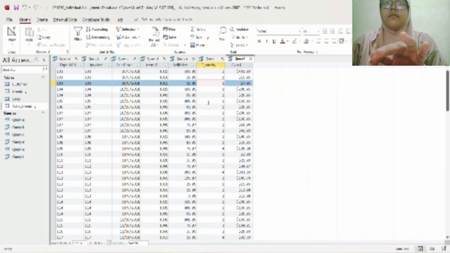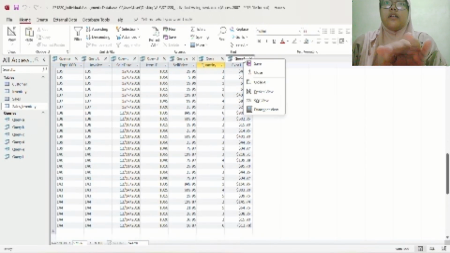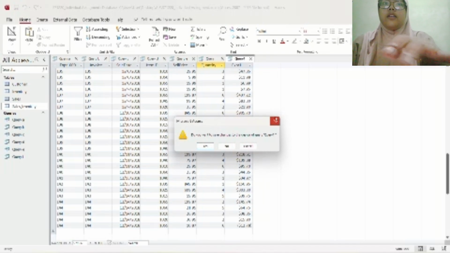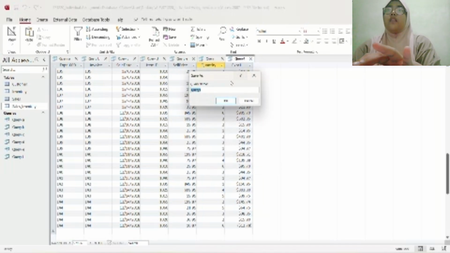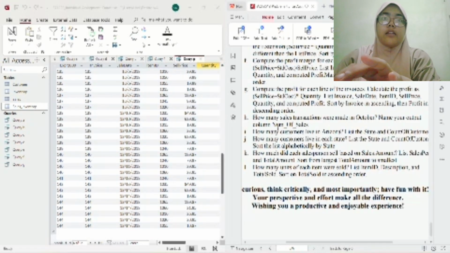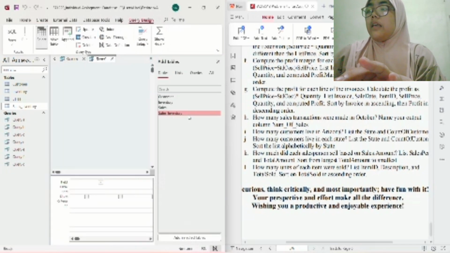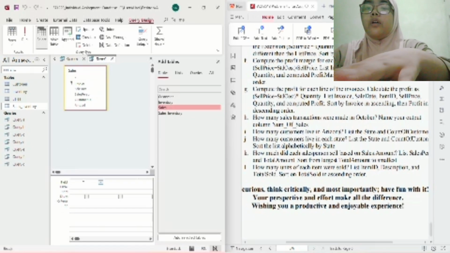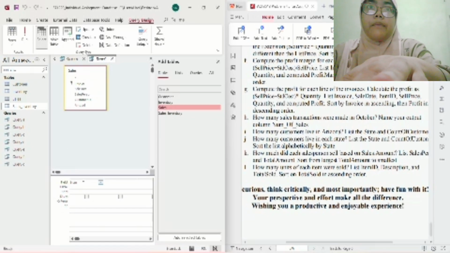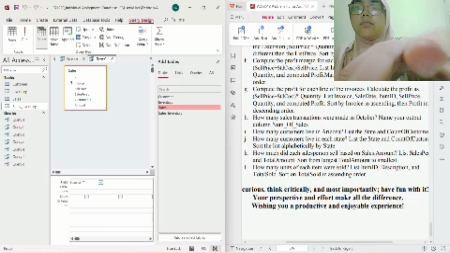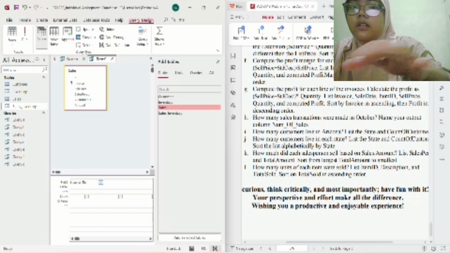We right click and click on save query G. Okay. For query H, how many sales transactions were made in October? Name your output column number of sales. So we click on create and query design, and we choose table sale. In the blank field, we have to type number of sales.